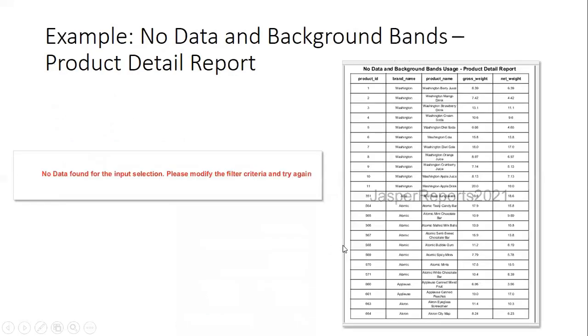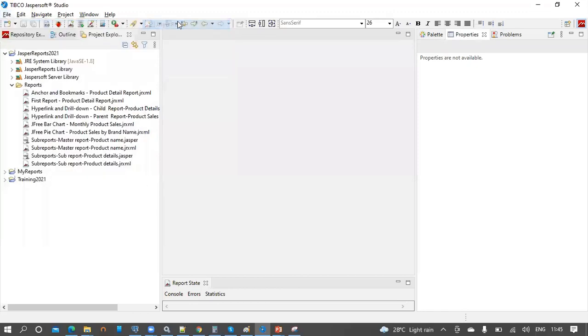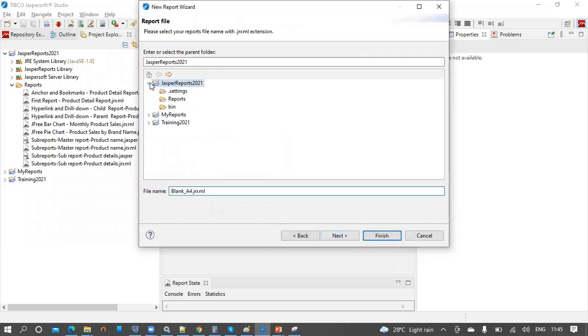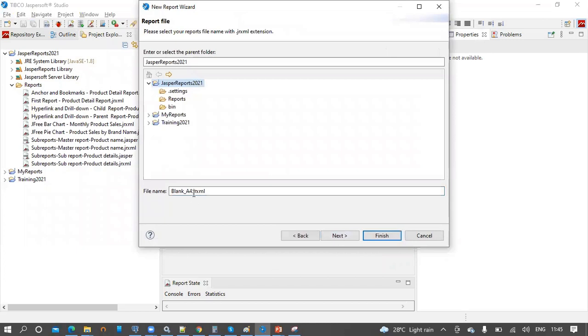Now let us move on to the example on how we can create a no data band and how we can make use of background bands for a product detail report. So to start with, let's create a blank report from File, New, Jasper Report. Then select the blank A4 from the report templates. Then let us save this report under the reports folder of the Jasper Reports 2021 project. I am naming the report no data and background bands usage in the product detail report. So let's save this report under the reports folder.